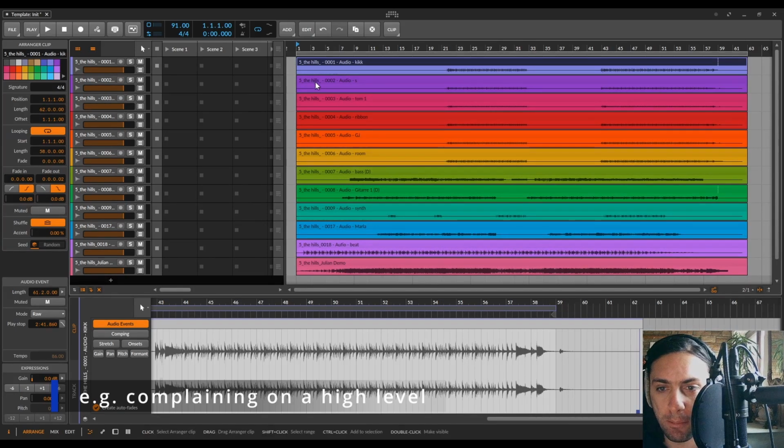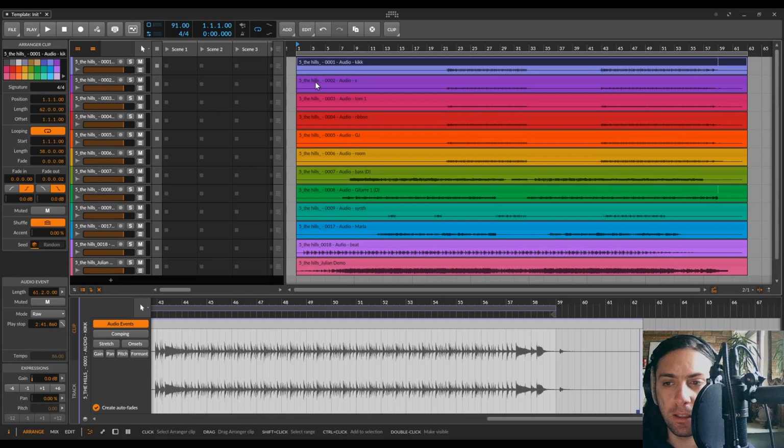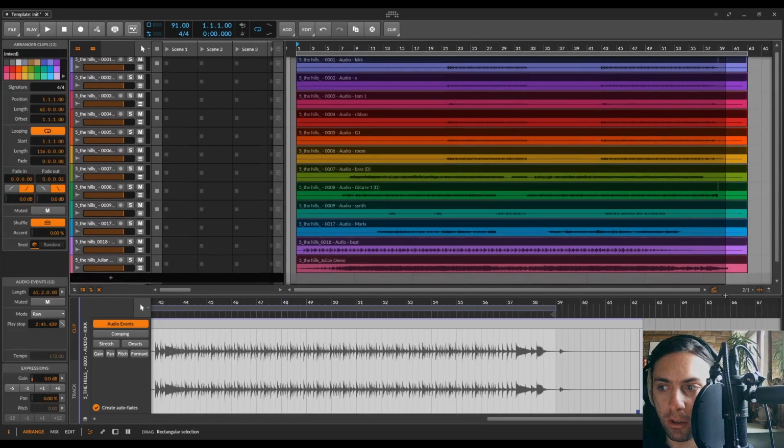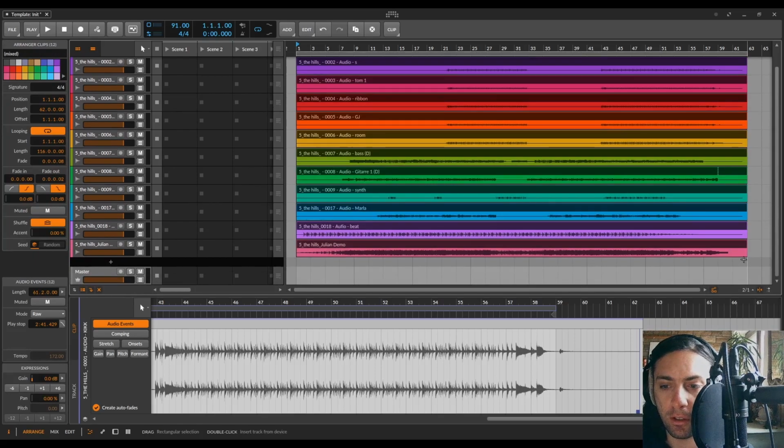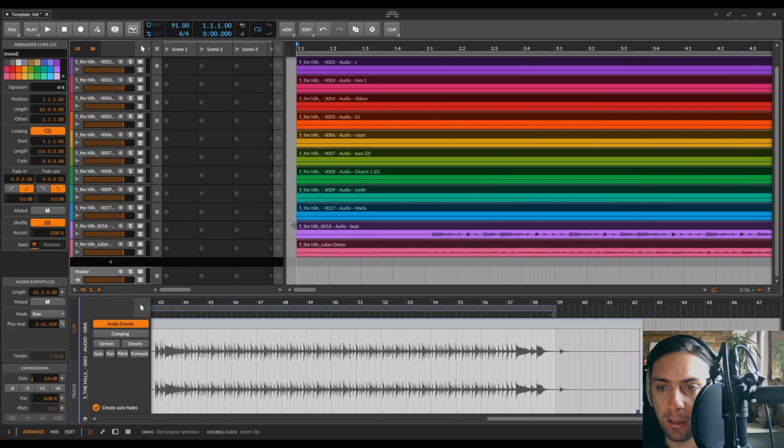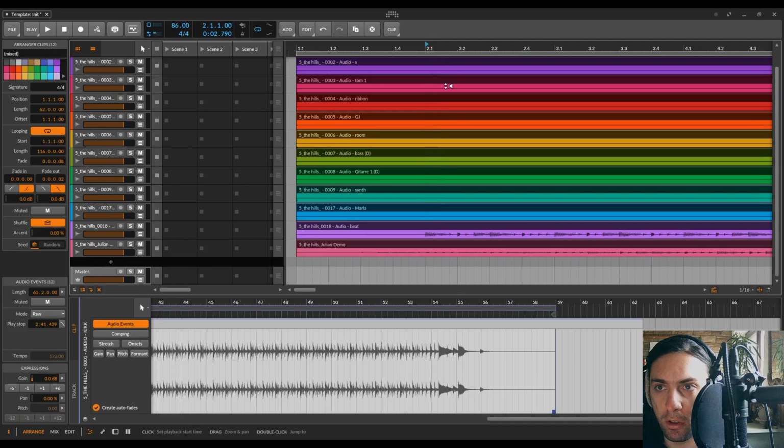Okay, so the next step is finding out the BPM. That can be a little bit problematic if you are not sure if the people who have recorded this actually started the recording on a whole bar. I know that this band always does that, so I don't have to take any further measures, and I can just immediately start tweaking the number until it fits. This looks pretty much alright.